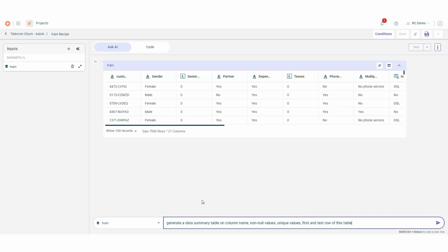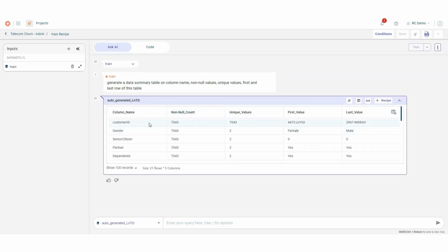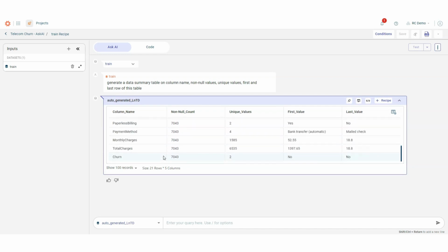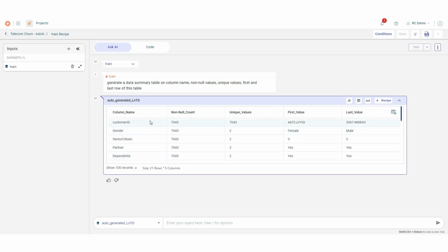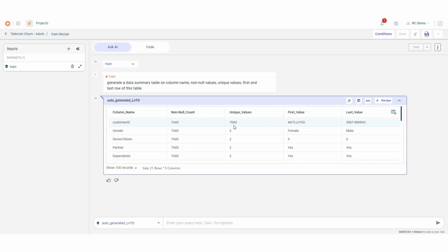So we're going to generate a table that summarizes what this data is. Let's say go, and see how that goes. This will help us generate an overview of the data, just a data summary. You can see, let's make this larger. It generates a data table. You have 21 columns and a total of 7,043 records.